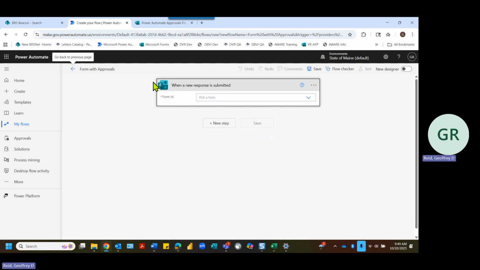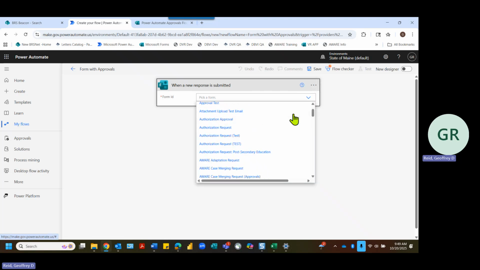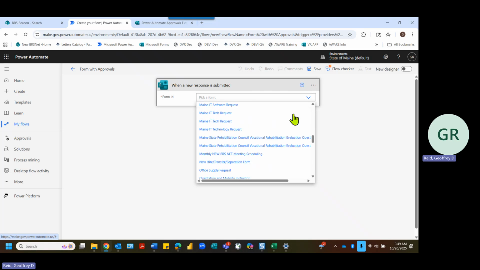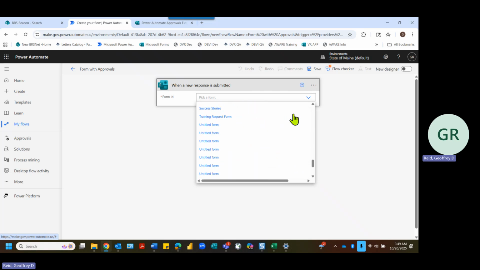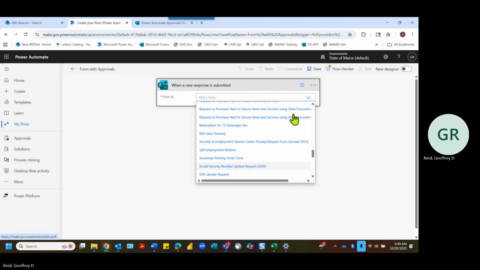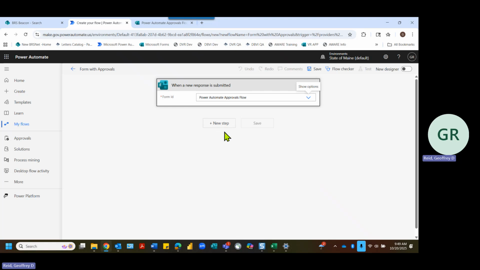So this is our first step in the flow. When a new response is submitted, we want to find our form. This should populate all the forms that you have. What did I call mine? I don't know if it's Power Automate with approvals or in alphabetical order. Okay, Power Automate with approvals flow. That's the name of my form in this test example.